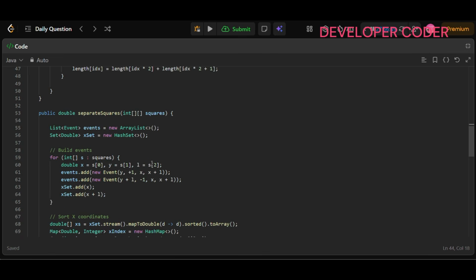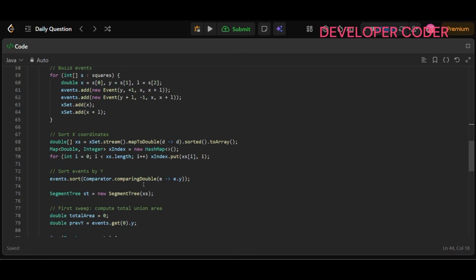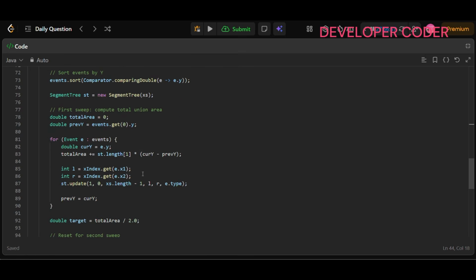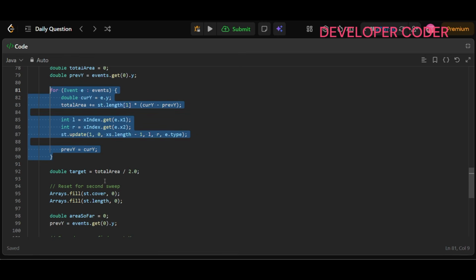So this is segment tree, and this thing you already know. Now what we are doing? We have moved over all the code. I think as of now this is what I have covered. So here this is what you need to do. I hope that you guys are clear. So in the end you will get some total area here. Once you get the total area, you have to divide it with 2, you will get the target.